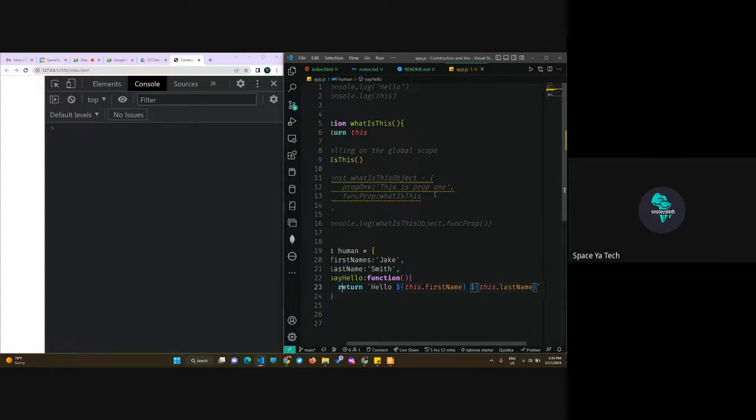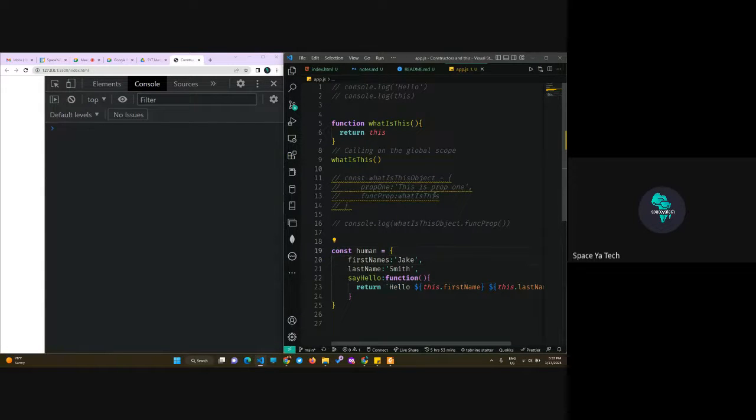So basically what we are doing is we have an object called human that has a first name property and a last name property. The first name property has a Jake value, the last name property has a Smith value, and then the say hello property is assigned to a function. I could have declared a function outside of the object and then simply assigned it as that value. For purposes of seeing both ways, like how you define a function outside and then give it the value of a property, I've done it this way.